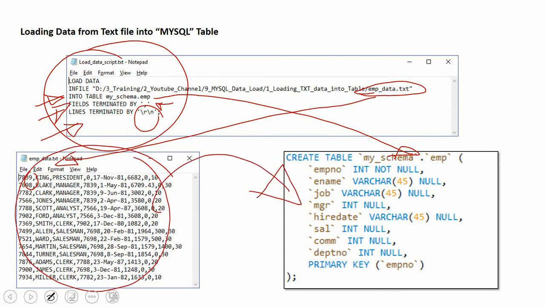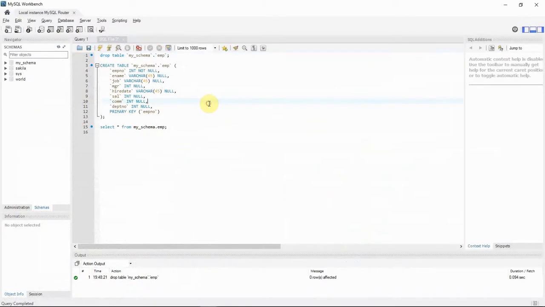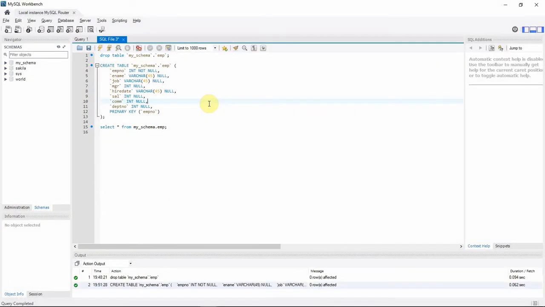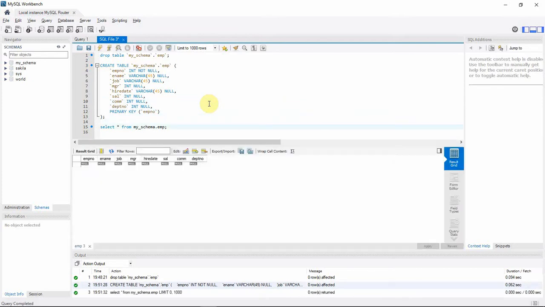Now let us see this by executing the command. Okay, here I am going to create the table, the employee table. So the table is created. Now let me select the information from the table. Okay, right now no information is there because the table is just now created, right? Let me execute the load data statement.